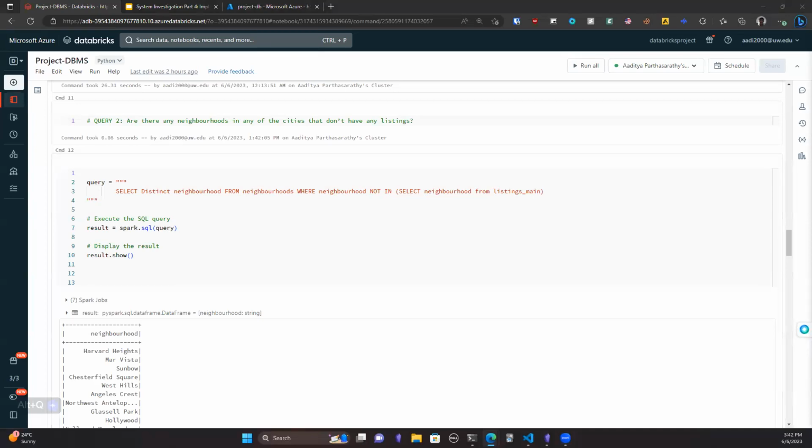Thank you, Aditya. For the next query, we aim to identify neighborhoods in the cities that have no listing available. We solved this query in both PyMongo as well as PySpark using a 3-step approach. First, we retrieved all the distinct neighborhood values from the listing main table using a subquery. Then we obtained the distinct neighborhood values from the neighborhood table using the main query. Next, we filtered the neighborhood values from the neighborhoods table that were not present in the subquery results. By using both PySpark and PyMongo, we ensured comprehensive coverage and compared the strengths of each technology.